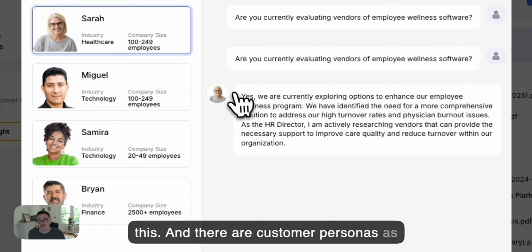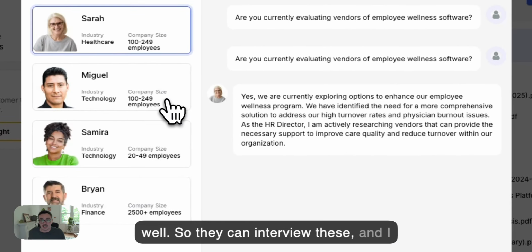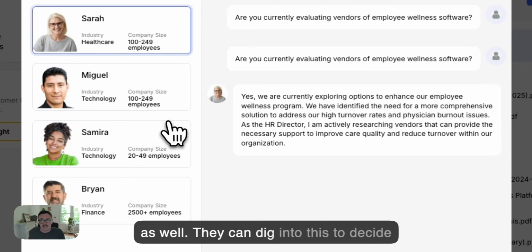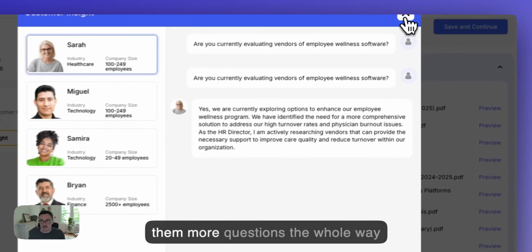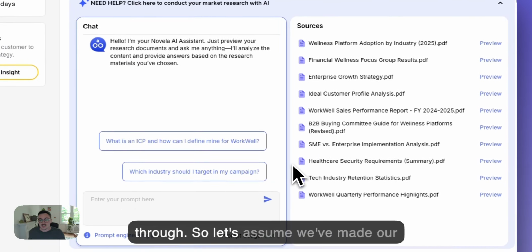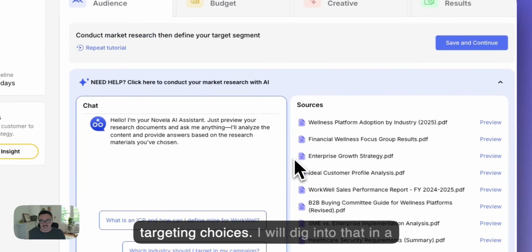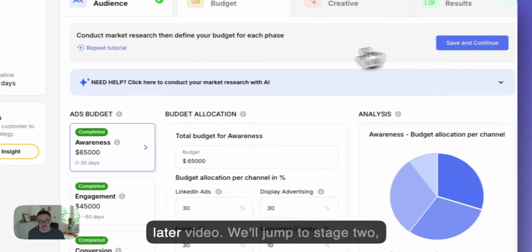And there are customer personas as well. So they can interview these, and I use this for customer psychology classes as well. They can dig into this to decide who is the persona that I should target here. And they can come back and ask them more questions the whole way through. So let's assume we've made our targeting choices. I will dig into that in a later video.